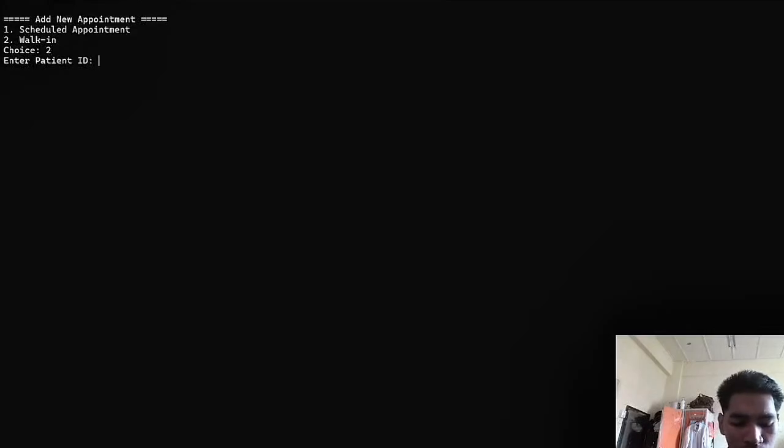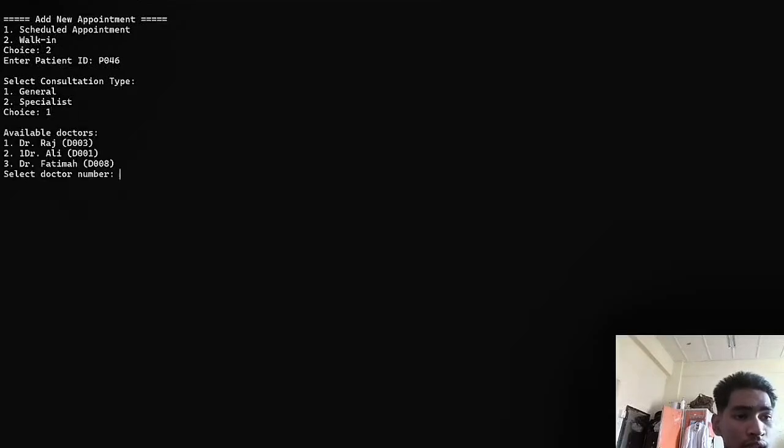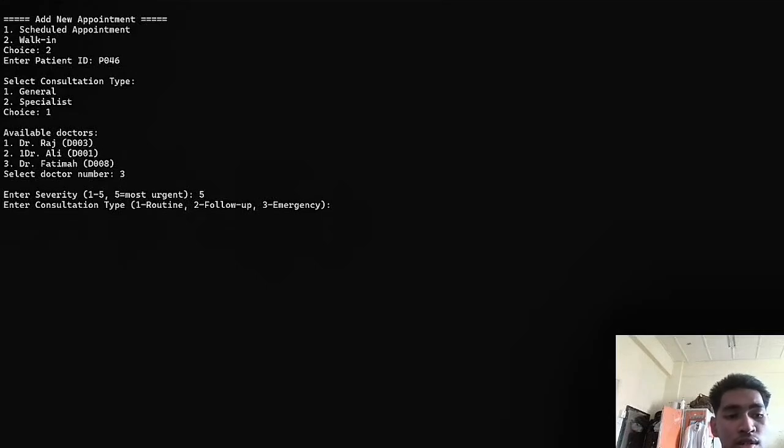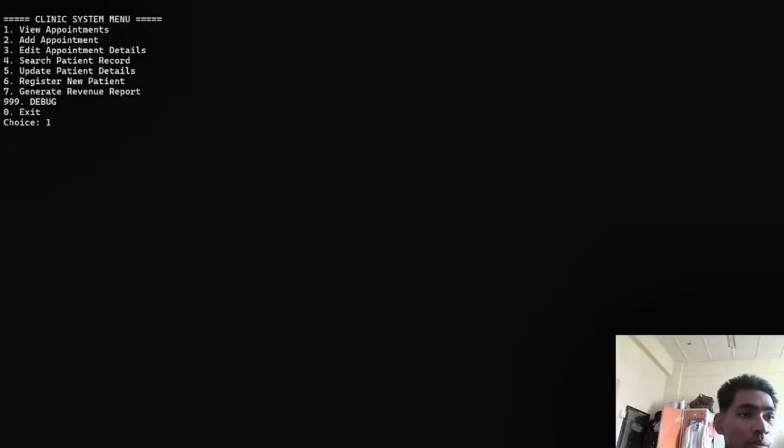Enter the patient ID P046 and select the consultation type between general or specialist. Let's say general. Choose the doctor. I prefer Dr. Fatima, and then enter the severity between 1 and 5, where 5 is the most urgent. Let's say 5. Enter the consultation type, between follow-up or emergency. Let's say it's emergency. Enter clinic number 276. Appointment successfully created.